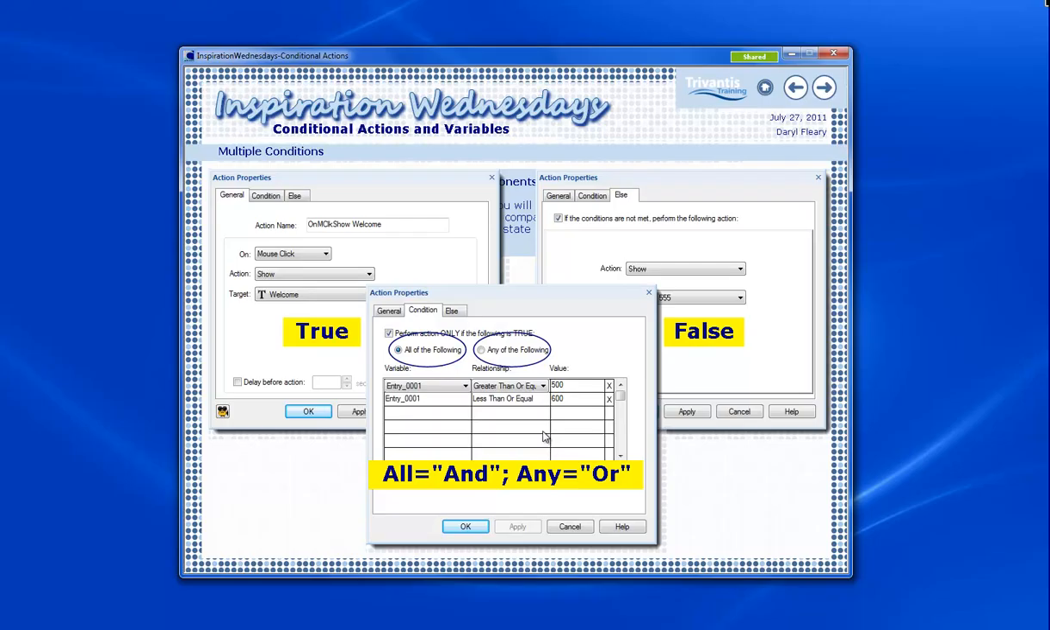Okay? So that's the gist. I mean, that's really all there is to doing conditional actions and variables. You identify the action you want to take. What is it I want to do? You identify the conditions under which to do that. In other words, if these things are true, do that action. And then if you want to, you can also indicate an else. If these things are not true, take some other action.